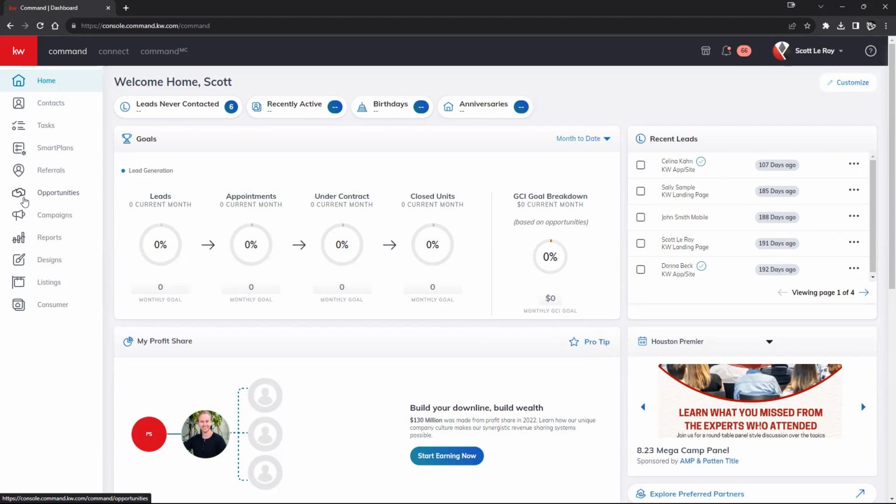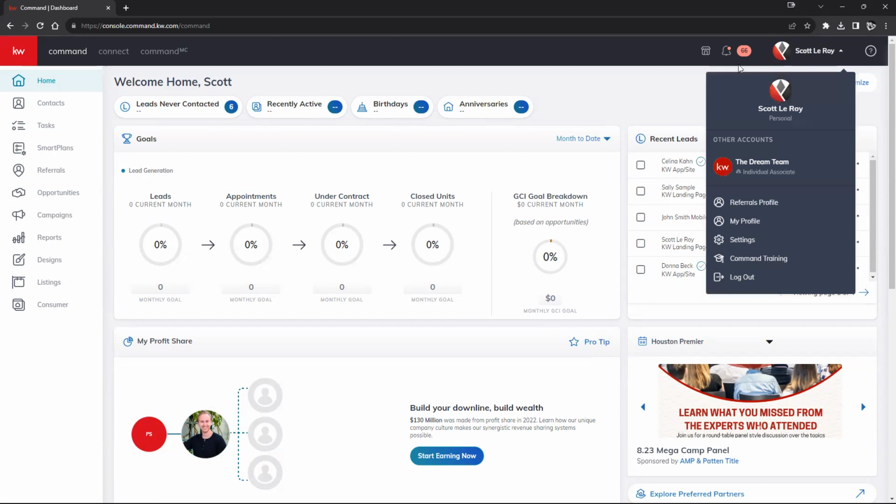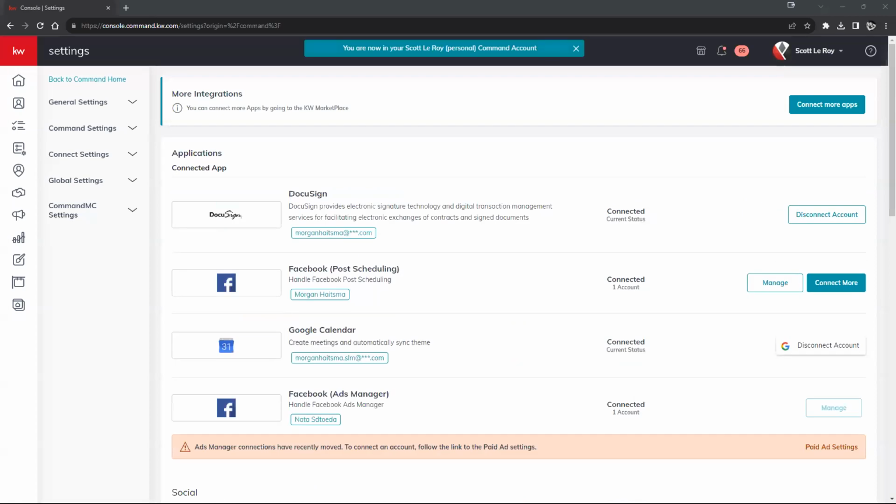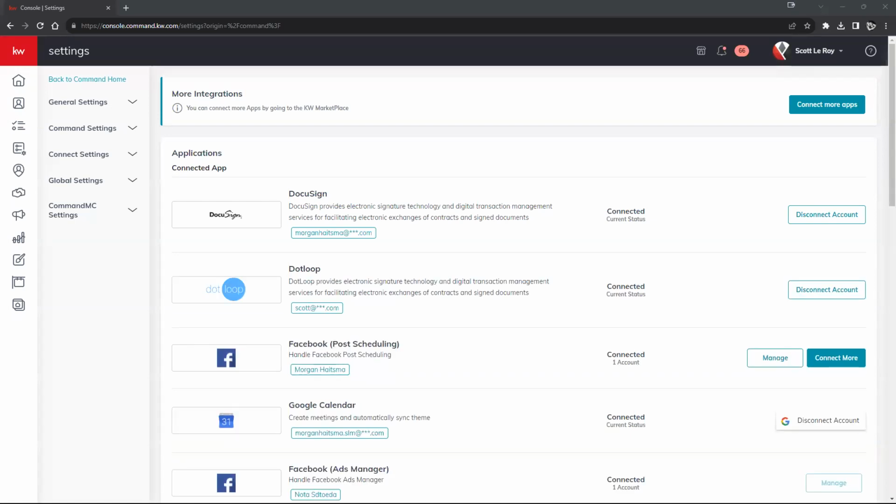So if we take a look at this page right here, on the top right-hand corner, you should see your name along with your headshot or your image right here. Giving your name a click, it should bring a drop-down option here for us. And within this option, you should see settings. It's going to be third from the bottom.